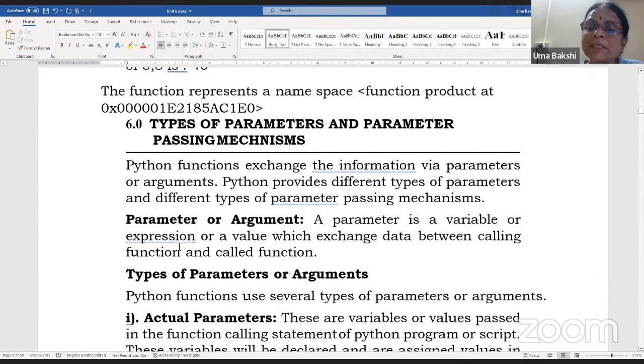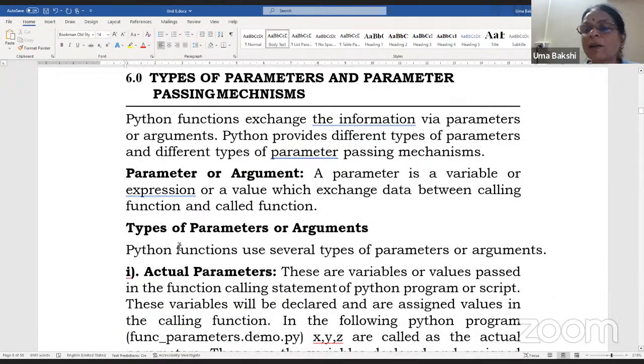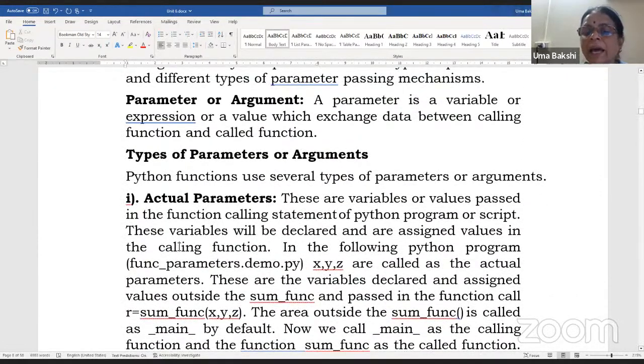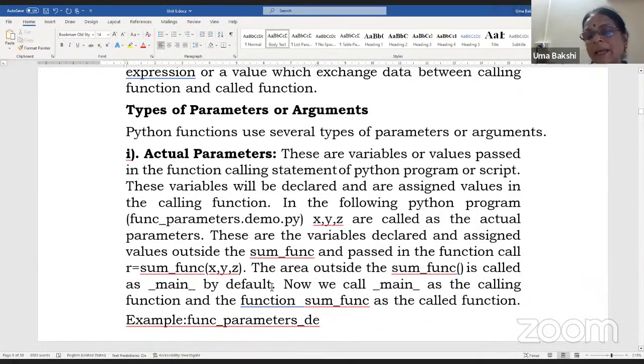So, types of parameters and parameter passing mechanisms. Parameter means what are the limitations? What are the arguments that can be passed in the functions? In Python, functions generally have several parameters or arguments. Actual parameters: suppose I define A is equal to 5 and B is equal to 4. Then I want to write the functions as a sum of the values, or subtract, or multiply, or divide. All these become functions.